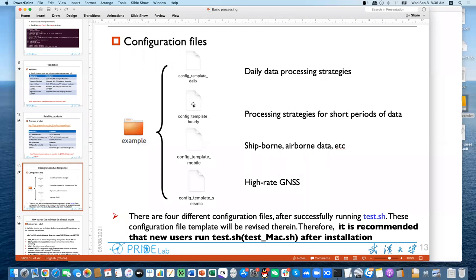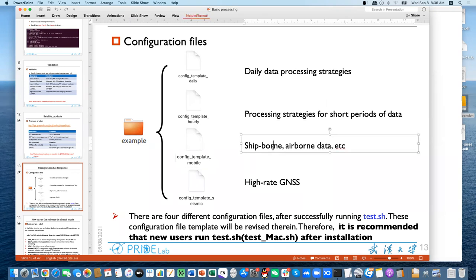An hourly template means the second one is for some data processing strategies for short periods of data. If you have only 1 hour of data or just a few tens of minutes of data, you can use this configuration file for processing. And the mobile is used for shipborne and airborne data.